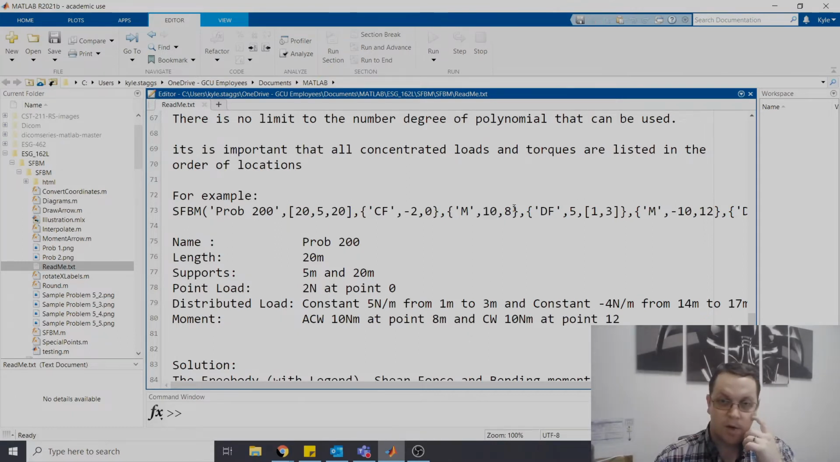And that's at 0.8 meters. We have another moment that is clockwise at 12 meters. So same magnitude at 12 meters going the opposite direction. Then we have a distributed force example here.